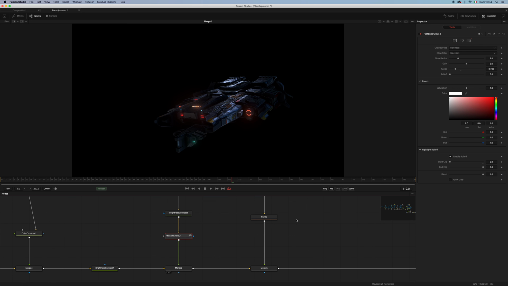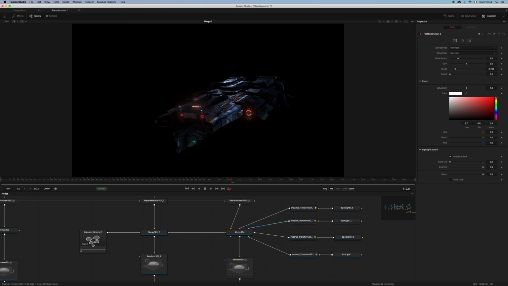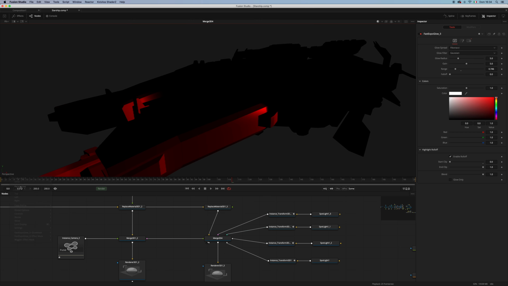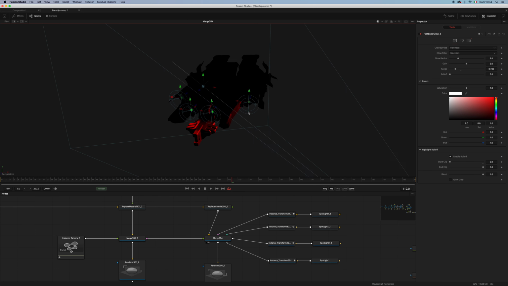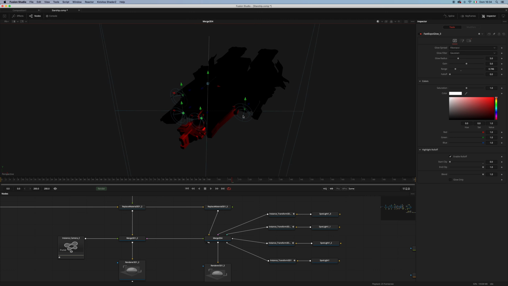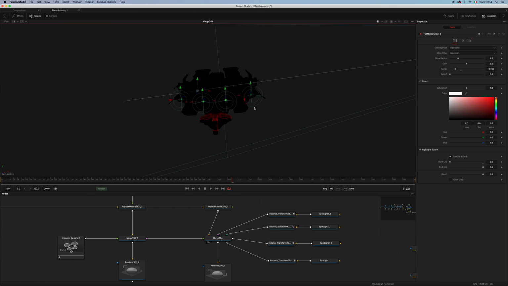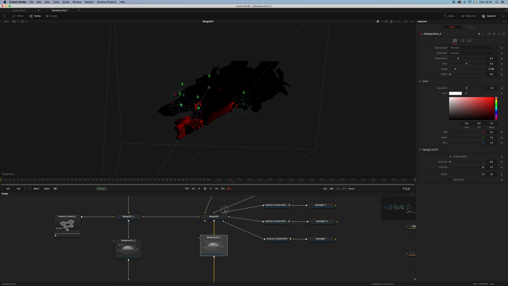And the next one is a nice one. Let me show you. I placed the spotlights where the red lights are on the ship, and I rendered this one out.